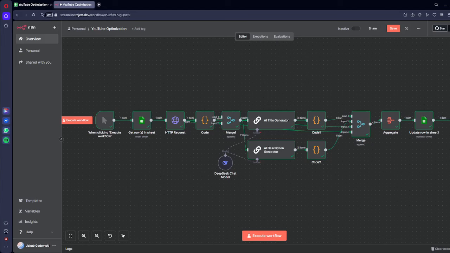Hello everyone, in this video I will show you step by step how my automation works. It helps you create better YouTube titles and descriptions using DeepSeek AI and Google Sheets. Let's start. Here is the full workflow in n8n.